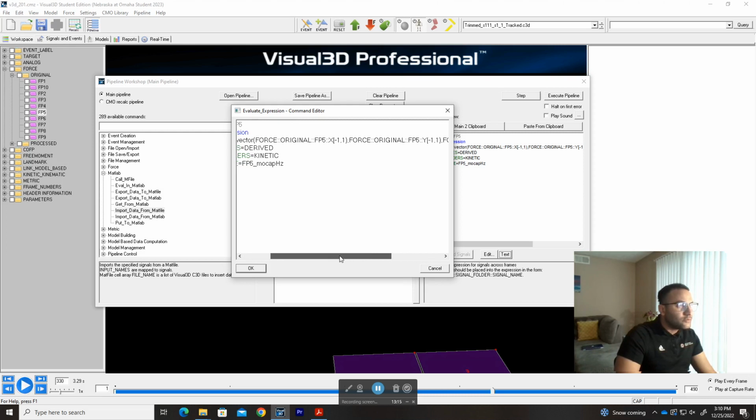Vector force original FP5. Oh, okay, this is why. So it has to be brackets. Yeah, that's the problem. So I close it with a normal bracket. You have to always make sure that you double check your code to make sure you didn't miss anything.